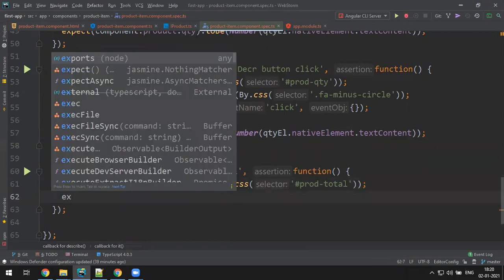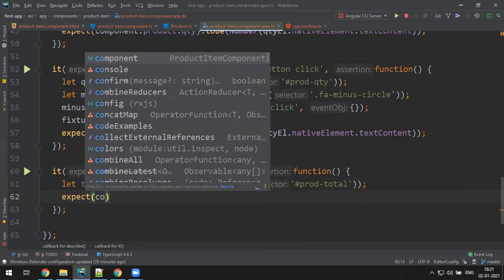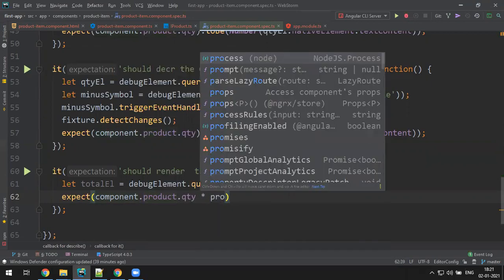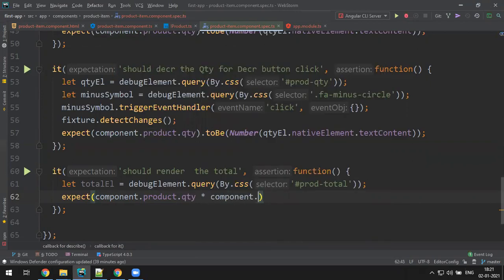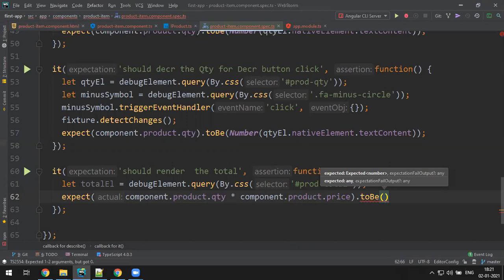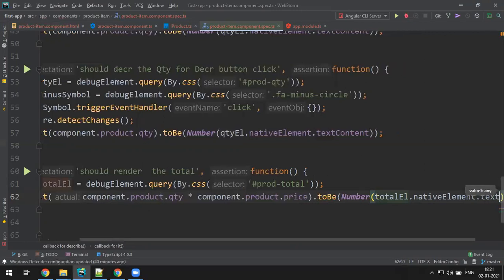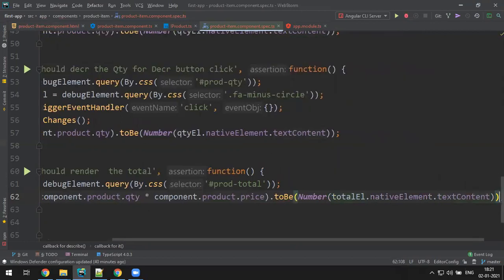Expect component dot prod dot qty into component dot product dot price to be equal to, but it's a string, so you can convert to number. Number of total elements dot native elements dot text content, just like the previous text content. That's it. Now check.